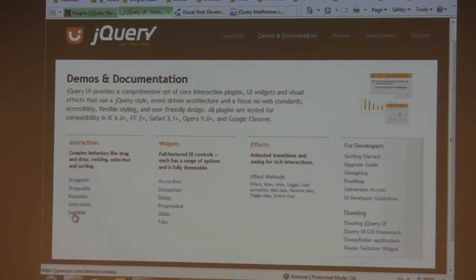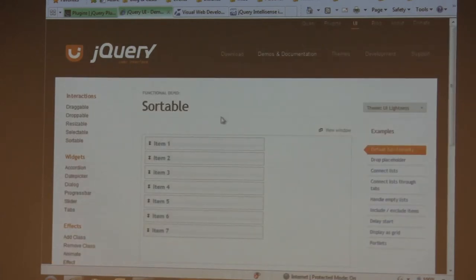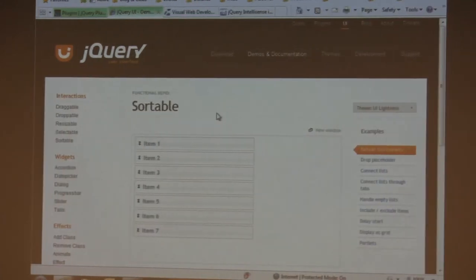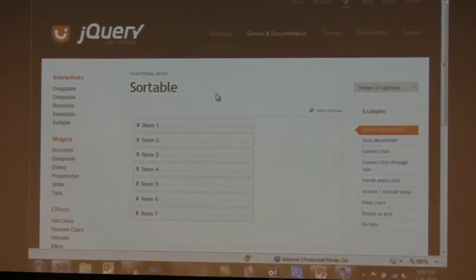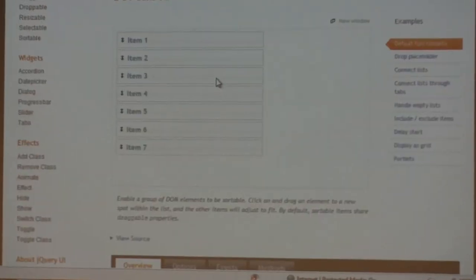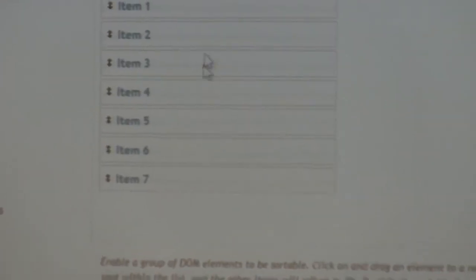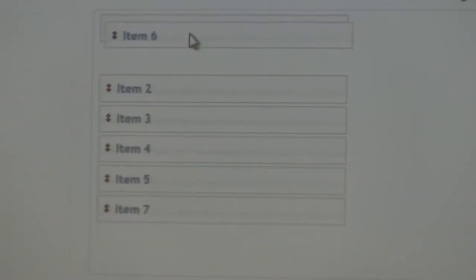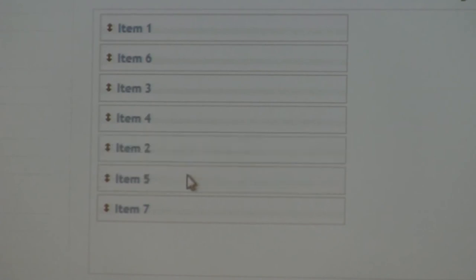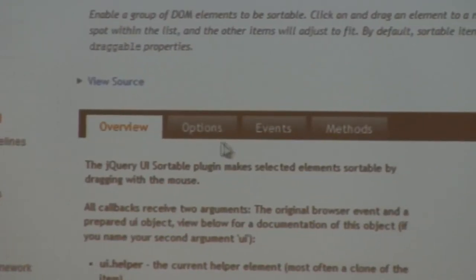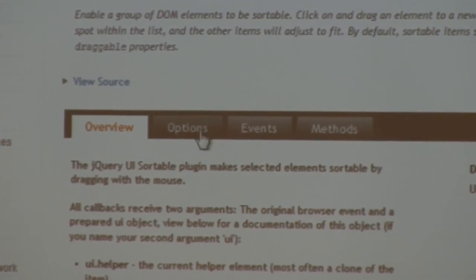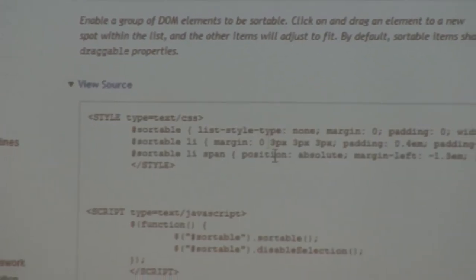this is a pretty small font, but I'm going to click on this as sortable. We'll go into here, and each of these items is a plugin for jQuery's core that can do functionality that's pretty common on websites. So in this case, sortable. And so I can do things like this. I can drag items up and down a list and just have them stick in the list without really writing a lot of code. You can look down here to find out how it was done. The overview of how it was done, options, methods, view the source for it right there, and you'll see it's actually not that much code.